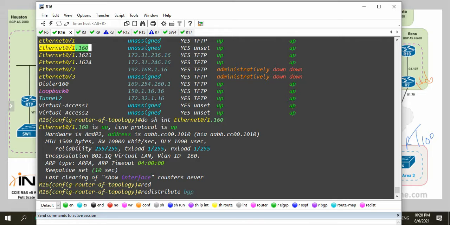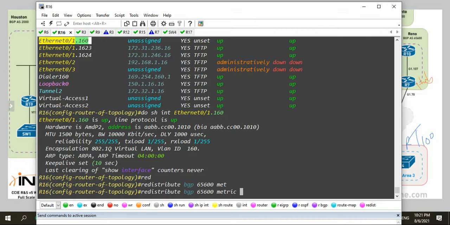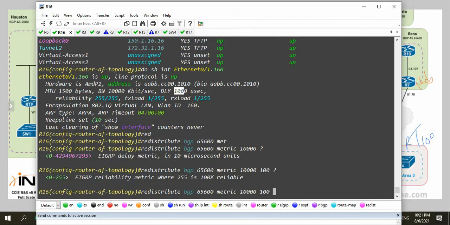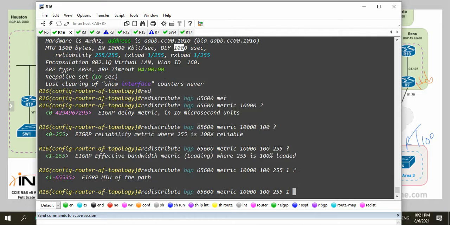BGP 65600. The metric: bandwidth is this one, the delay is tens of microseconds, this one 100. Reliability 255, reliable. Load this one, and MTU is this one.